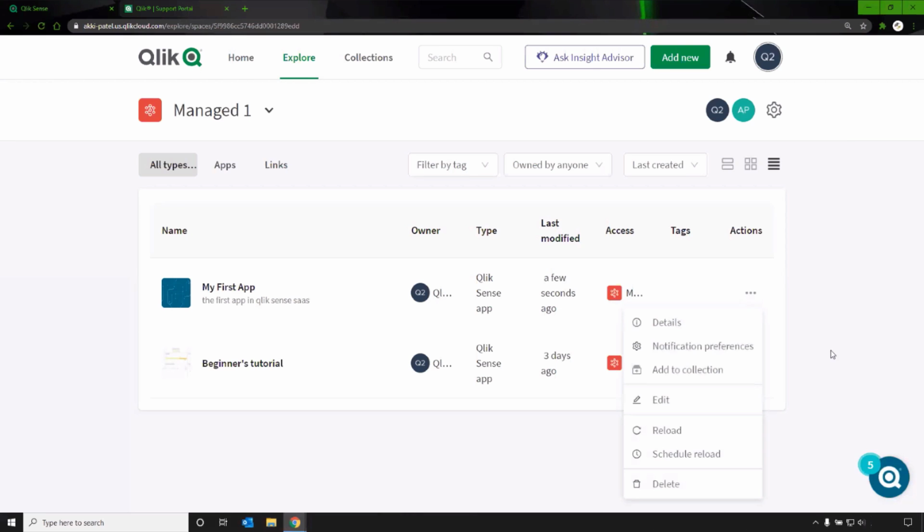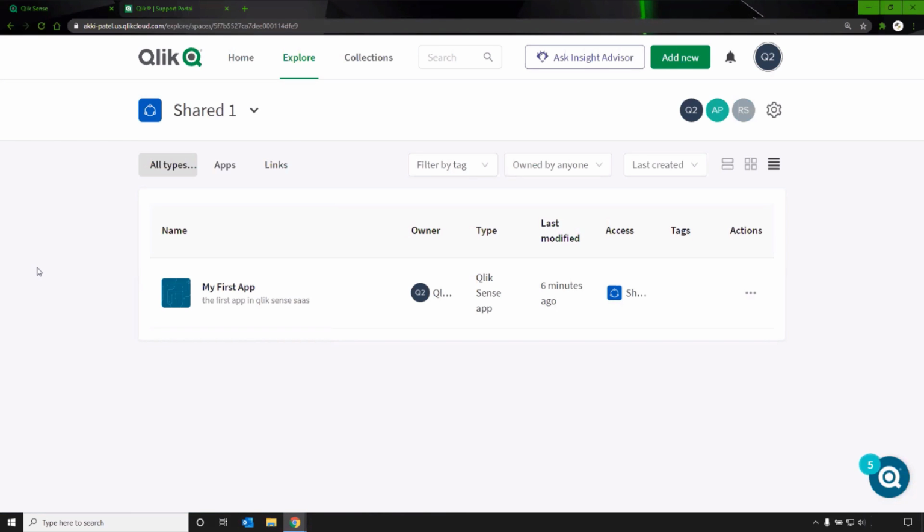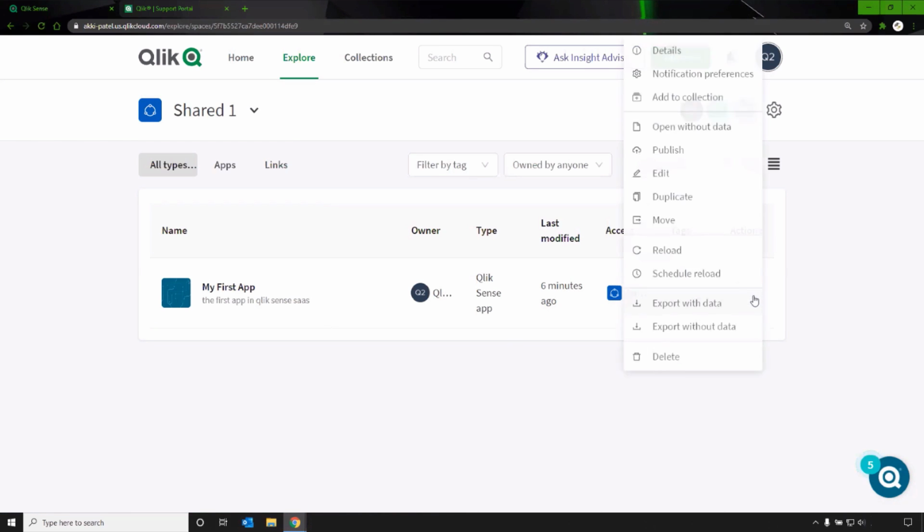Okay, and the one thing is you cannot download the published app. Please note that you cannot download it. You see, there is no option to download it. That's why it keeps the copy of the app in shared space or personal space, so you can still work on the app.